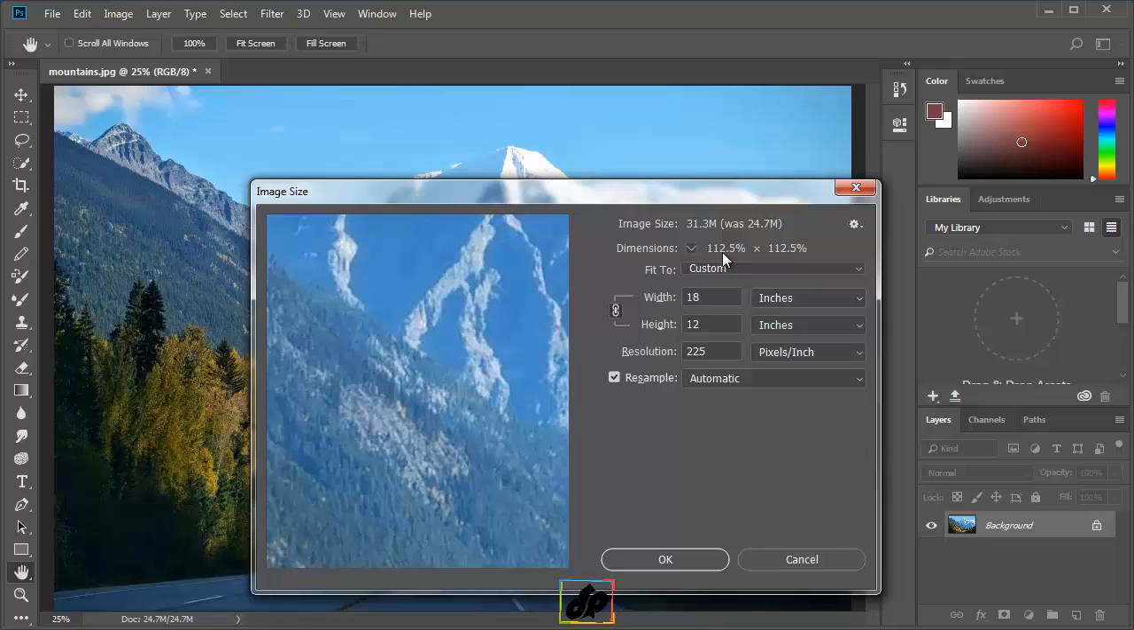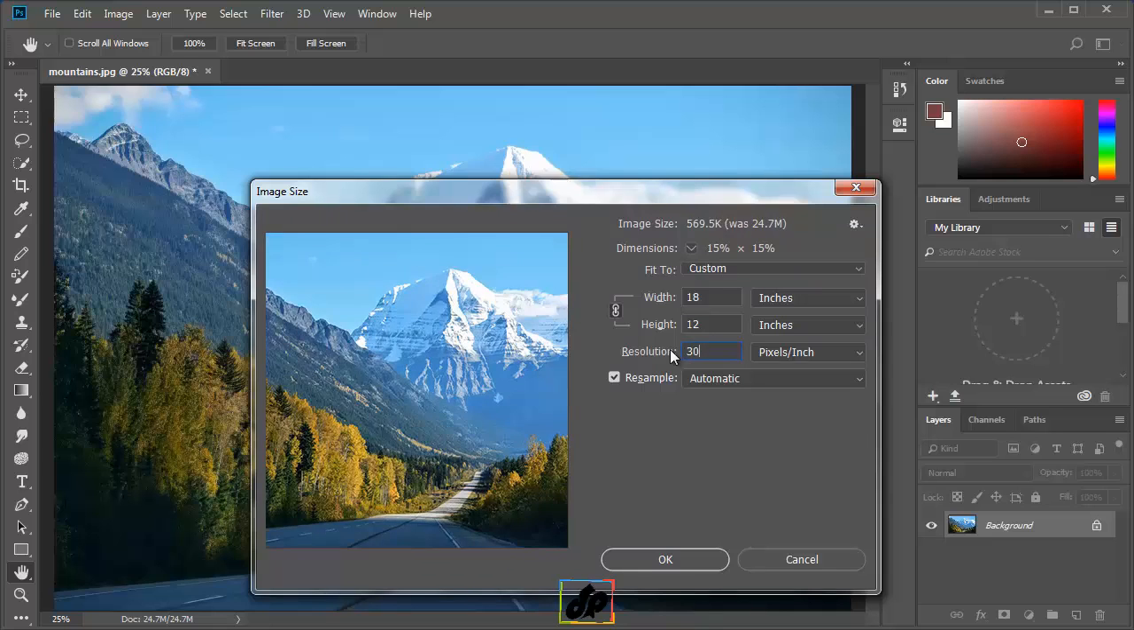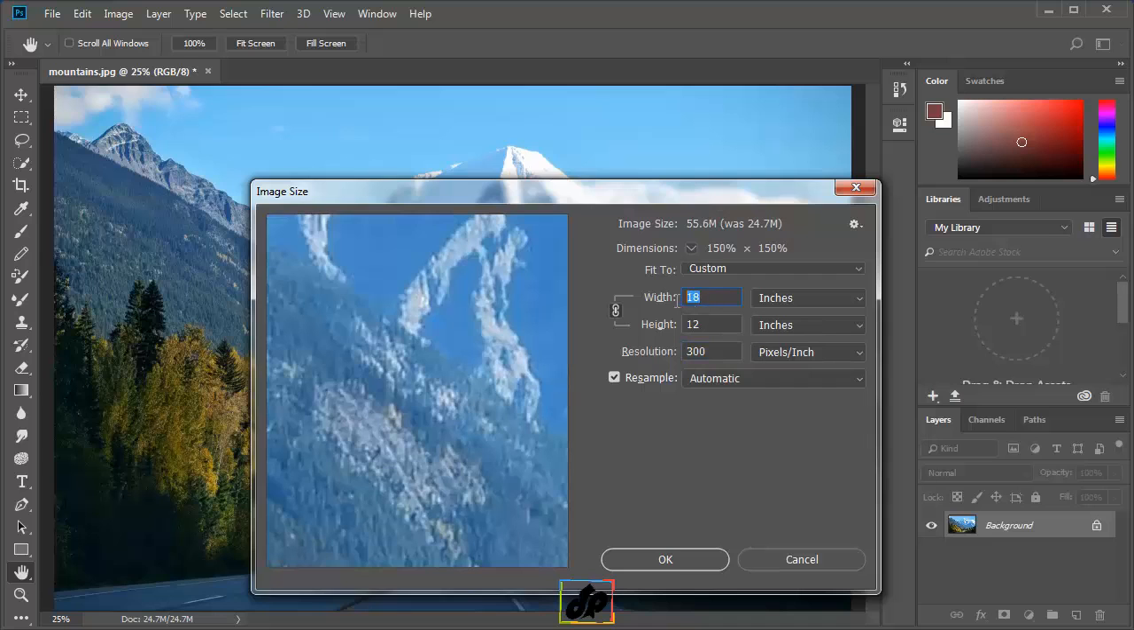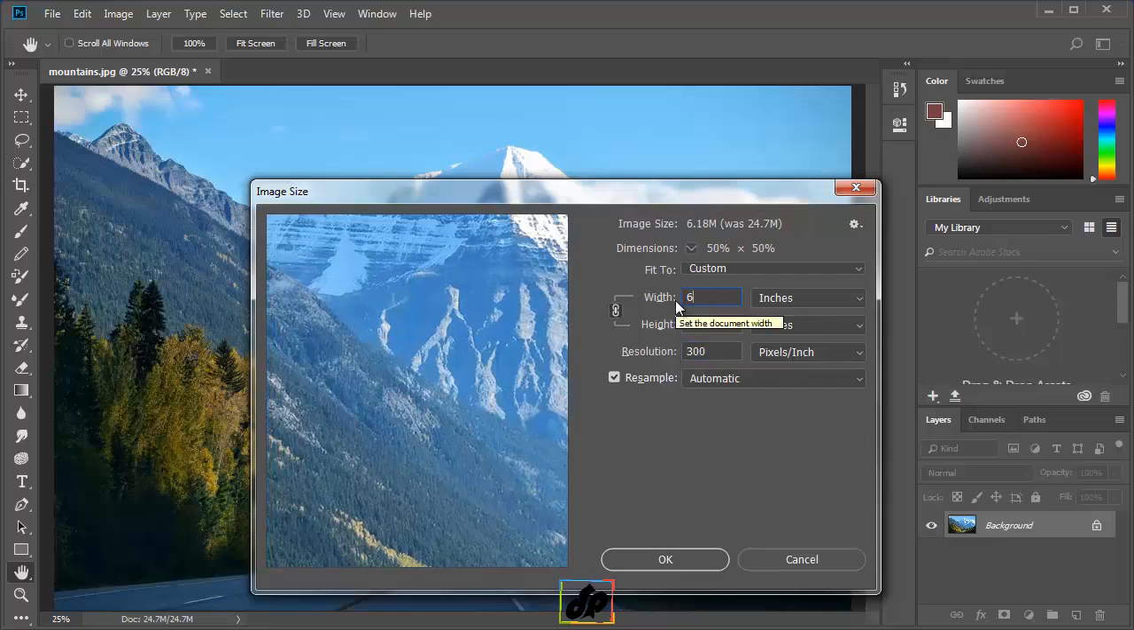112.5%. Now, what if we want to go for a continuous tone printer, for example, an inkjet printer, and we want the resolution to be 300 pixels per inch. But maybe we just want to print this at 4 by 6 inches. Now we can see that the image gets resized down to 50%.